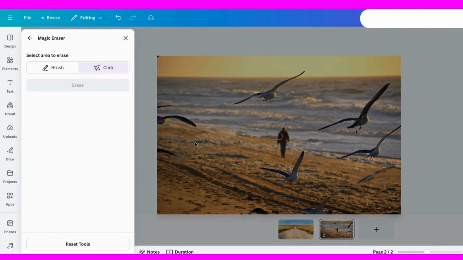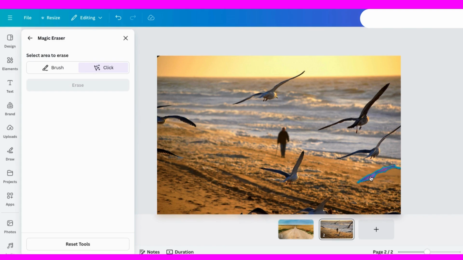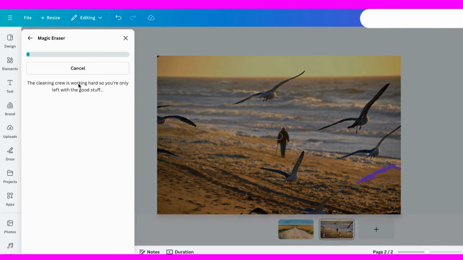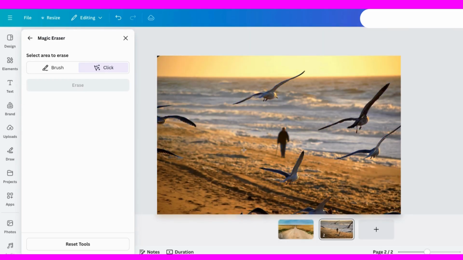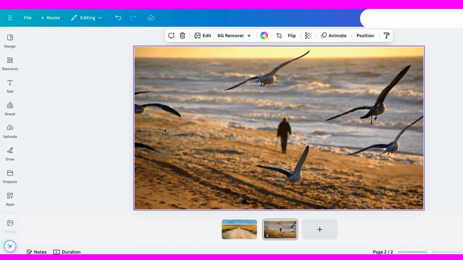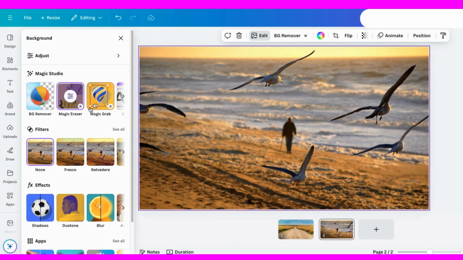So there you have it, 2 amazing ways to remove objects from photos in Canva. Whether it's Magic Grab for larger objects or Magic Eraser for finer details, Canva makes editing a breeze. Perfect for anyone looking to clean up their designs and give their photos a professional touch.